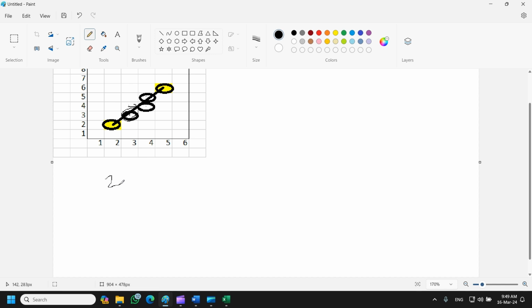The first point is 2 comma 2. The next point is 3 comma 3. The next point is 4 comma 4. The next point is 4 comma 5. The last point is 5 comma 6.